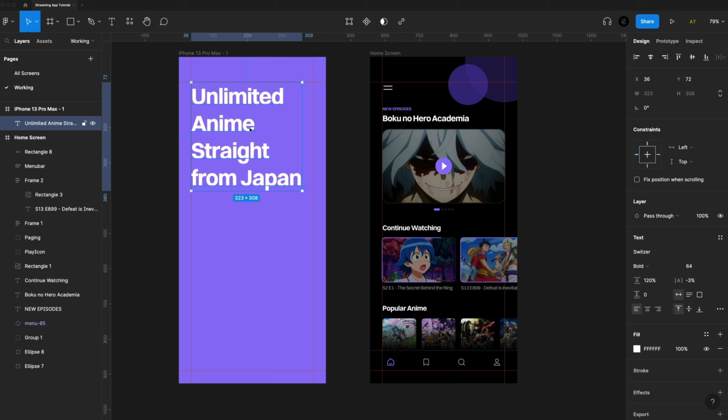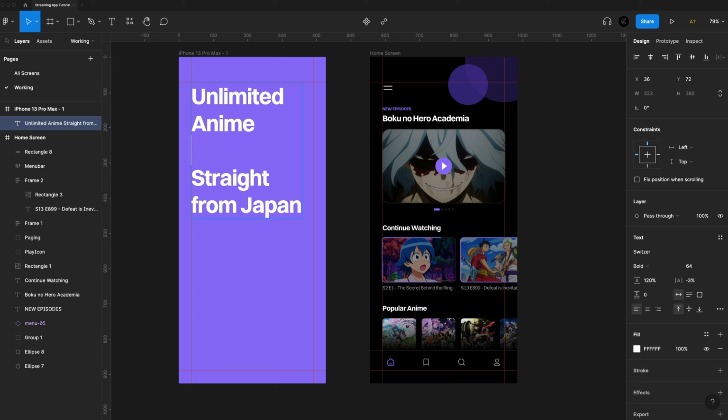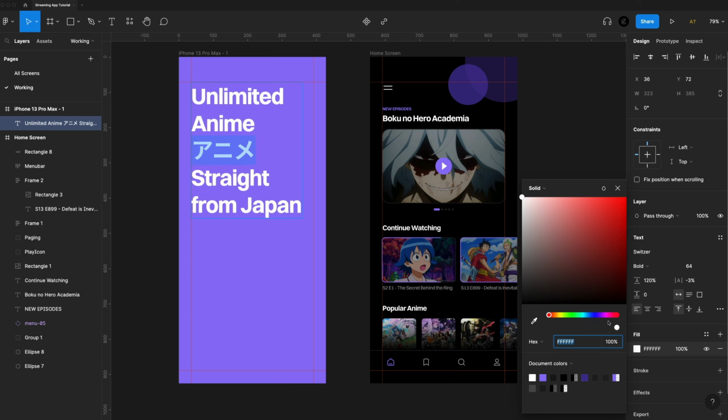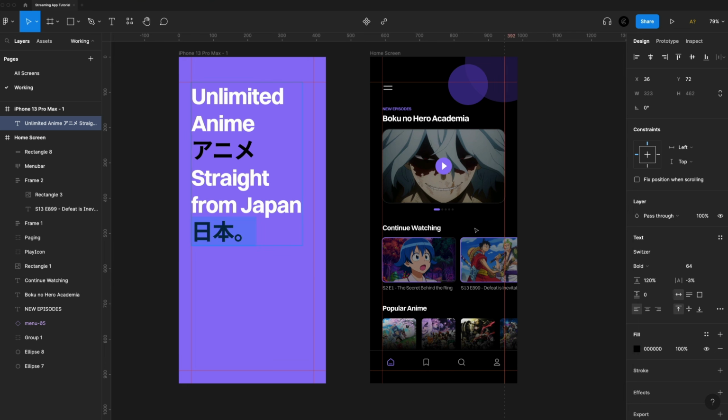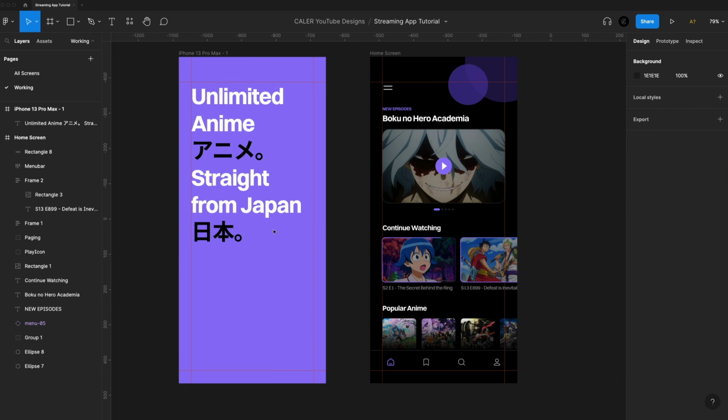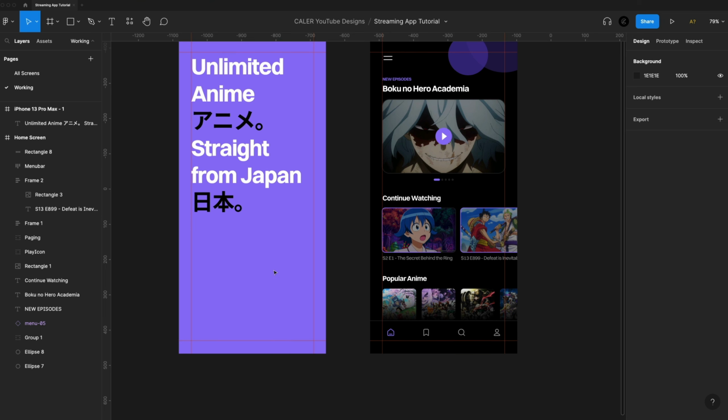And since I'm doing an anime themed streaming service, I'm gonna add in the Japanese word for anime. And I'm going to change the color to black just to make it pop. And then I'm gonna do the same thing for Japan. I'm gonna put Nihon, and then I'm gonna put the Japanese period, and also change that to black. So just to add a bit of character to the heading and make it stand out a little bit more.